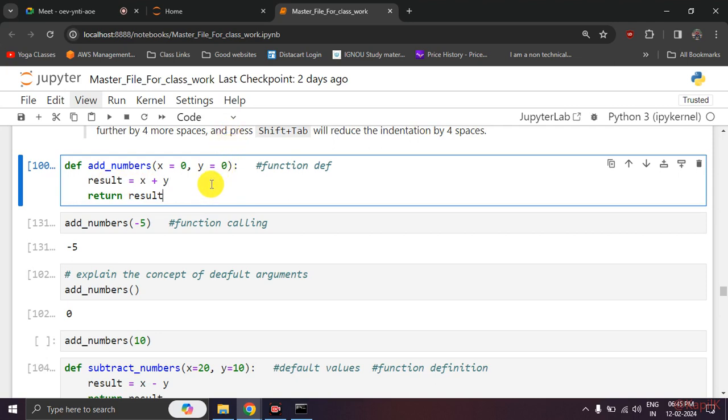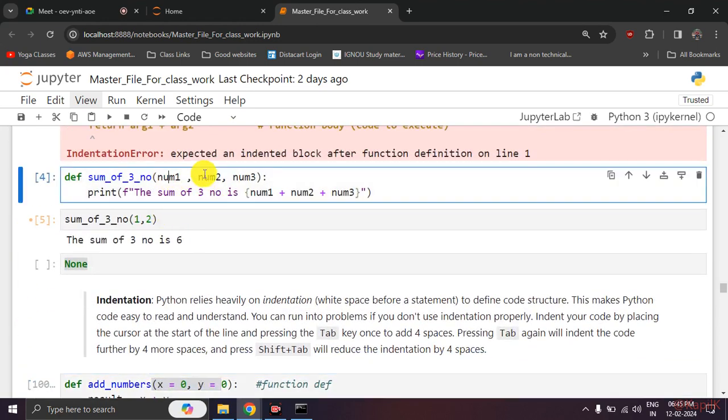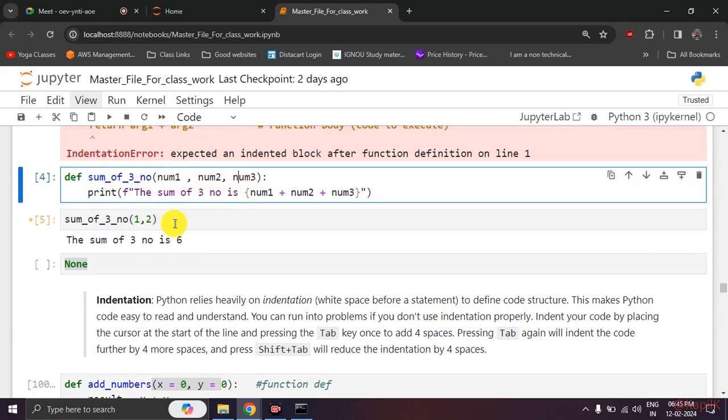ओके, बाय द वे, with argument जसं आपण argument दिलं नंबर 1 नंबर 2. What if I don't give any number here? Let's try. I have given number 1 2 3, right.